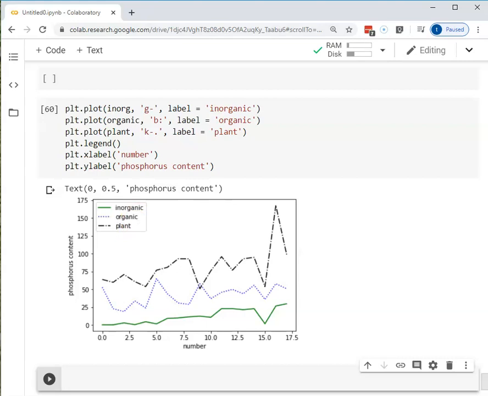Okay, when you're ready, move on to the next video, and instead of plotting these against a number, we're going to plot these values against each other to see how they vary.